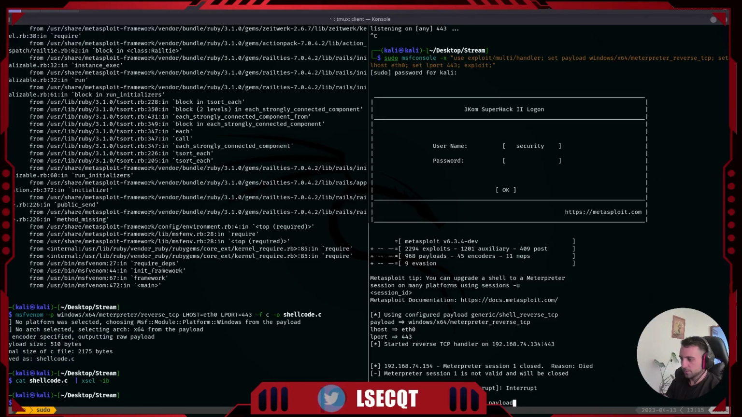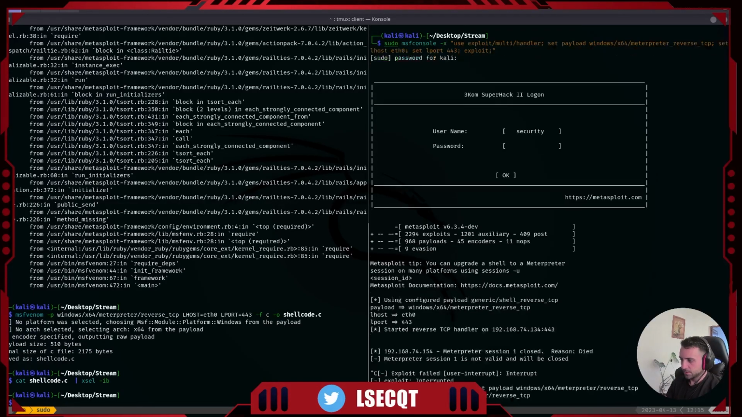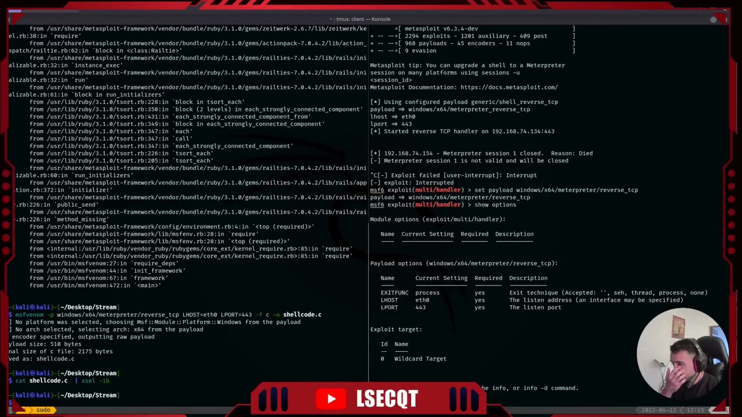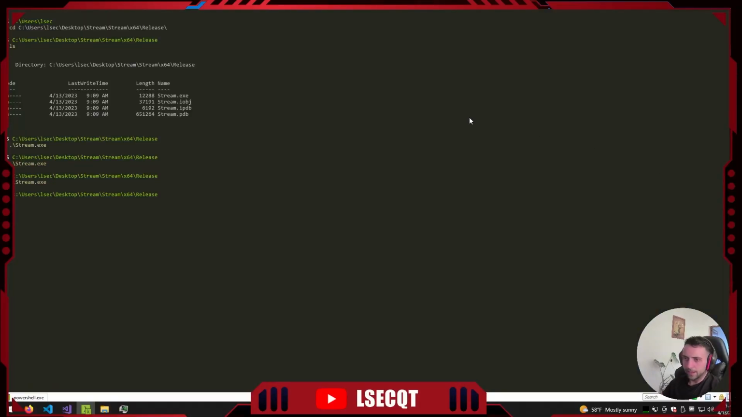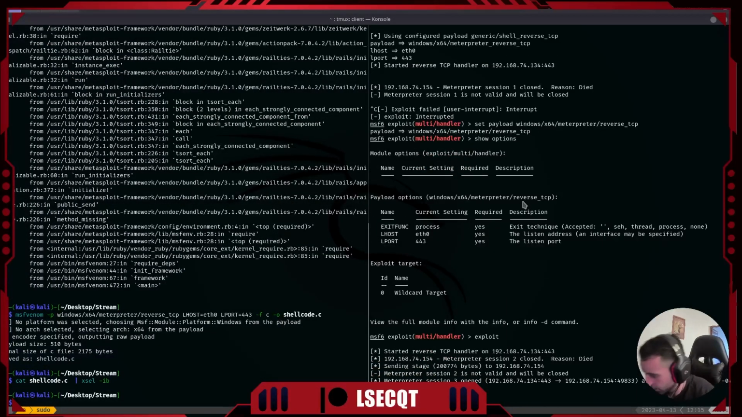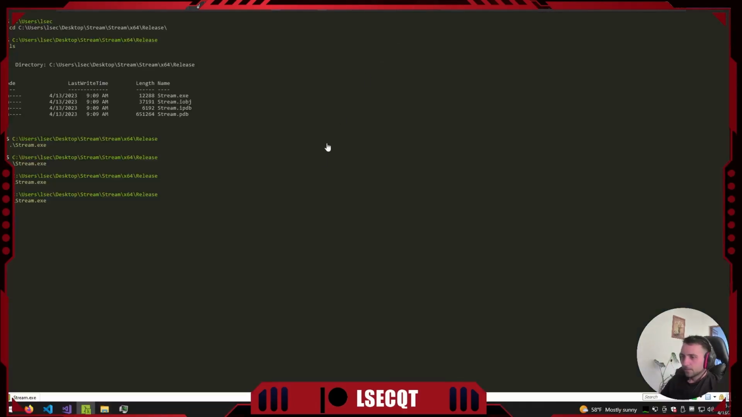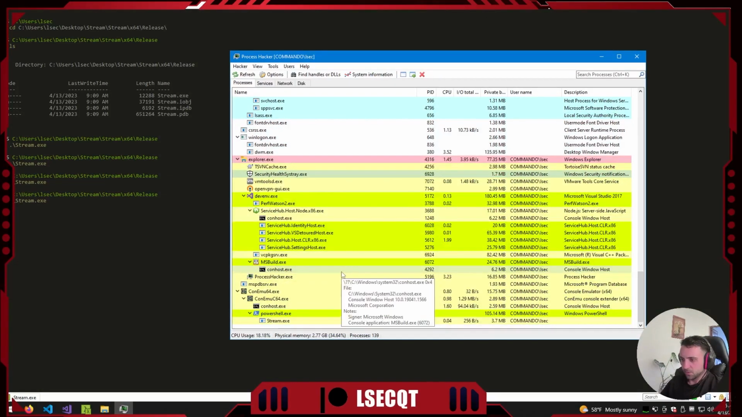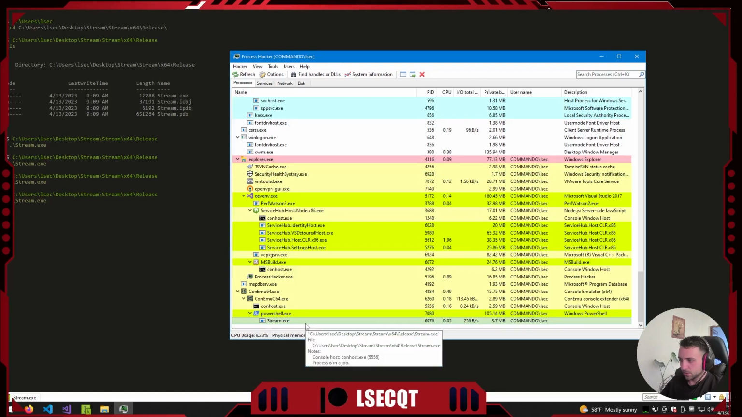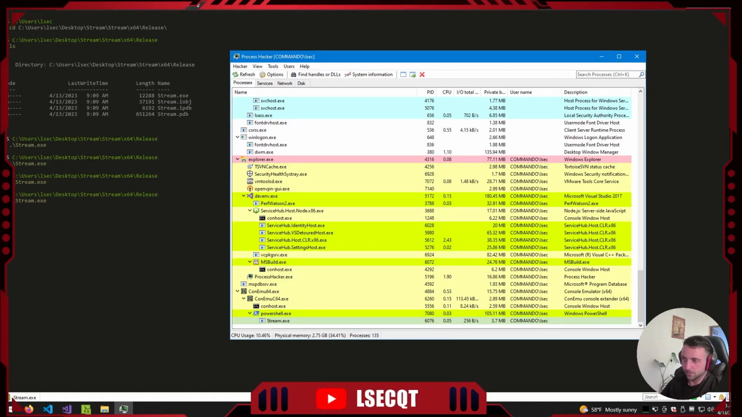So set payload to Windows x64 Meterpreter reverse TCP, show options. Yeah, that looks nice. Let's do exploit and then run that. Alright, now we're talking, and we have a shell now. Now let's do the very same thing with Process Explorer, but in that case we don't see a shell. Now we have the Meterpreter callback, but no cmd.exe or conhost is present, which is nice, obviously.